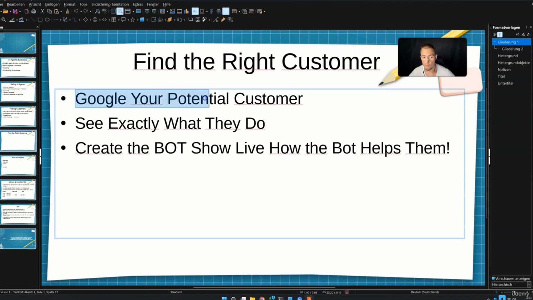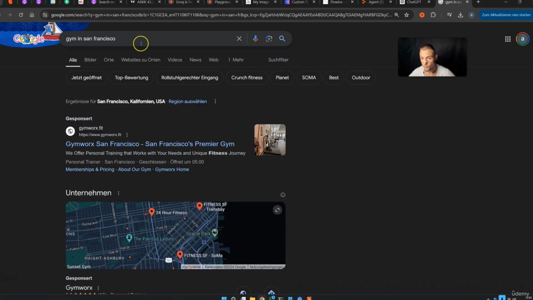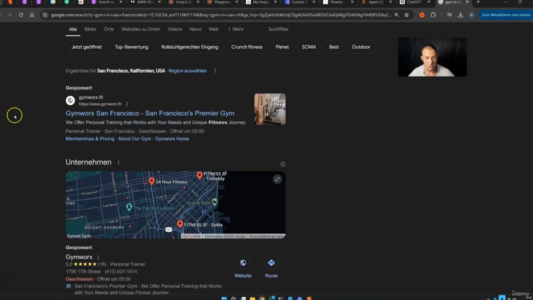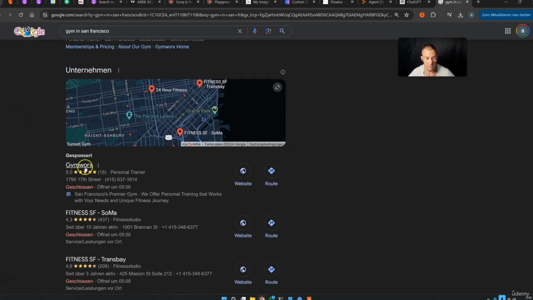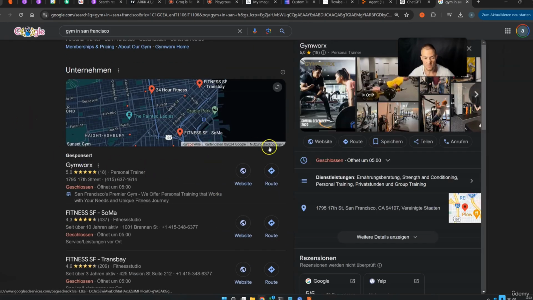You can simply Google your potential customer, then you need to see what they are doing exactly, and then you should create a bot to show them live how the bot is helping them. For example, you want to sell chatbots to gyms because we have a gym bot right now. You would simply Google gyms in San Francisco. Then you would search for all the gyms and you can simply press on one of these gyms. This is just an example.